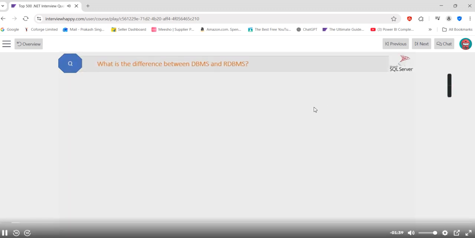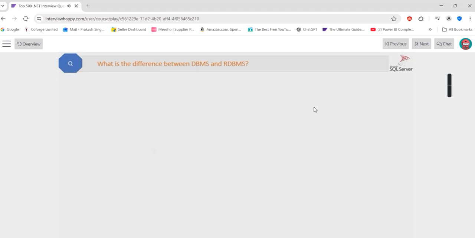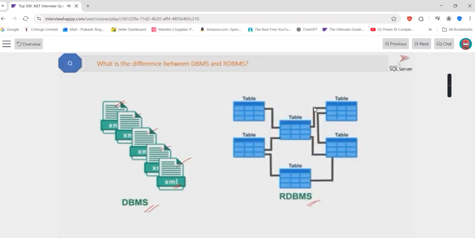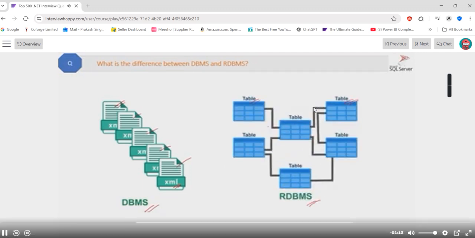What is the difference between DBMS and RDBMS? This is a very basic question, and if we see the diagram here, DBMS stores data as files. For example, here we are storing data in XML files. Different data is stored in different files, and there is no relationship maintained between these files, okay? But as you can see, in case of RDBMS, data is stored in tabular format, and relationships are also maintained between the tables.